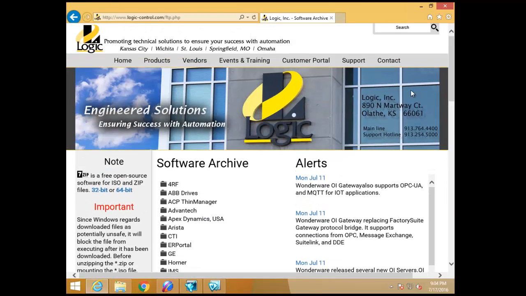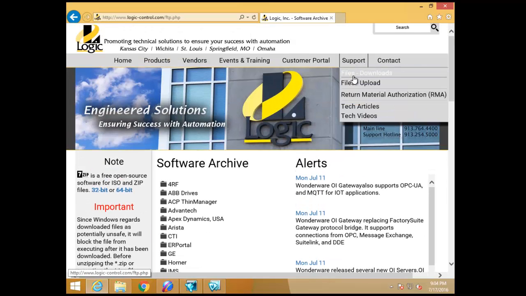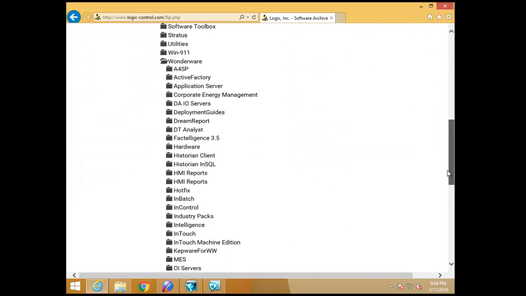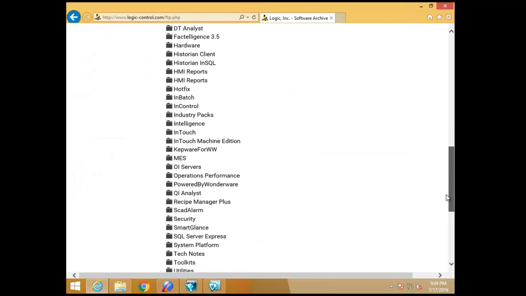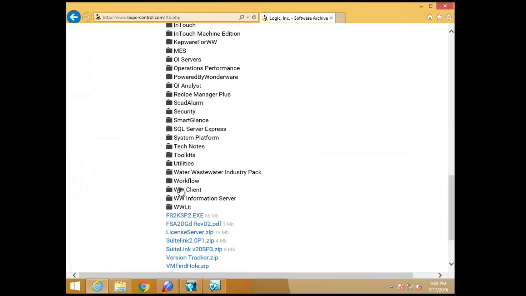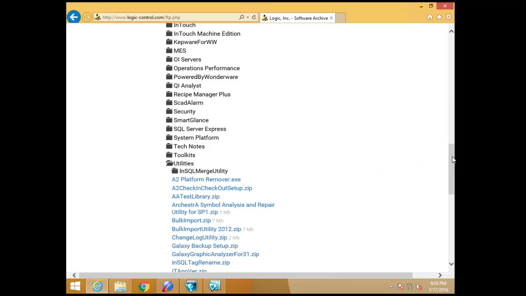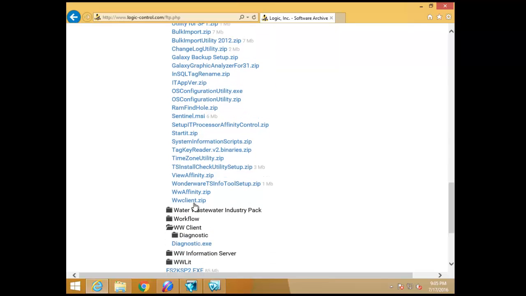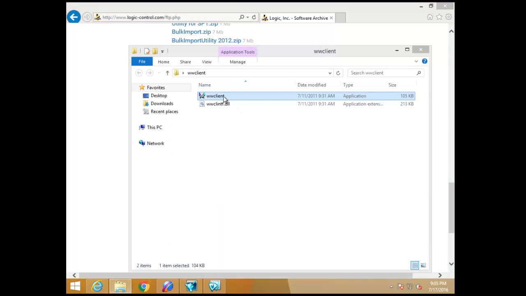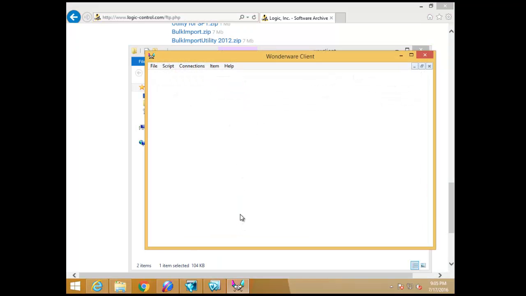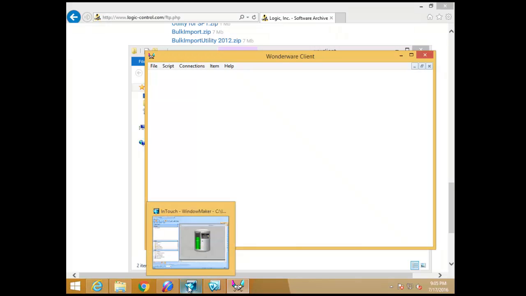If you don't have it, you can go to our website, logic-control.com, support, files, downloads, then go to the Wonderware folder. There's a Wonderware Client folder which has the individual files, but I actually like going to the utilities folder where it's zipped up as www.client.zip. You'll click that, then it'll just be your username, which is your email, and a password. If you don't have it, give us a call.